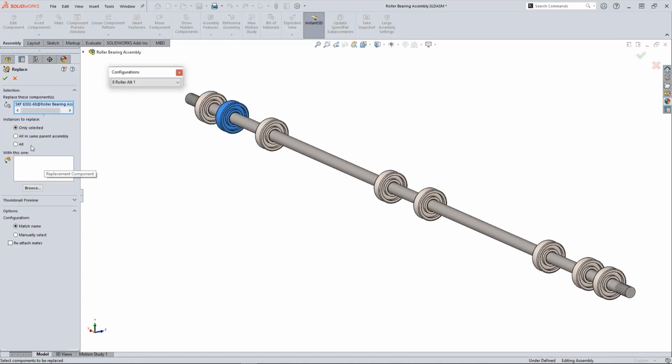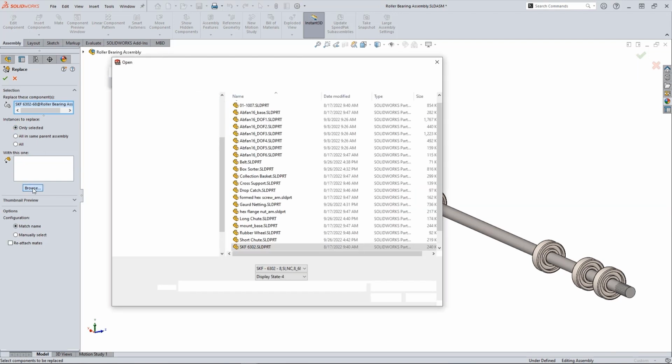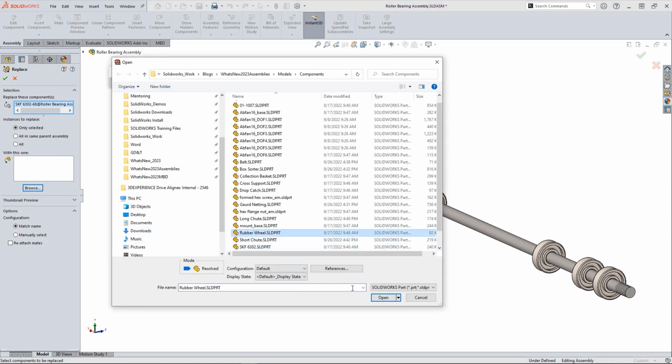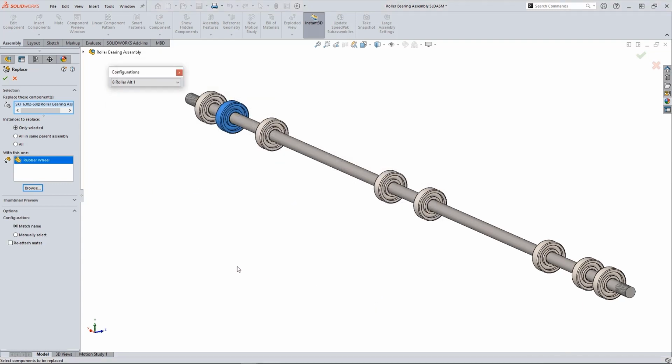The Replace Component tool is also a simple way to swap out an existing part, say in the situation here where we want to use a rubber wheel instead of a steel. 2023 welcomes the ability to replace a single component, multiple components in the current assembly, and the current behavior of the assembly in the subassembly levels.